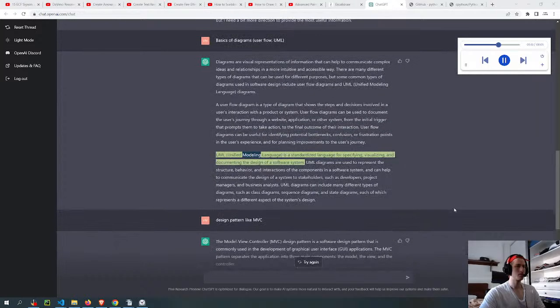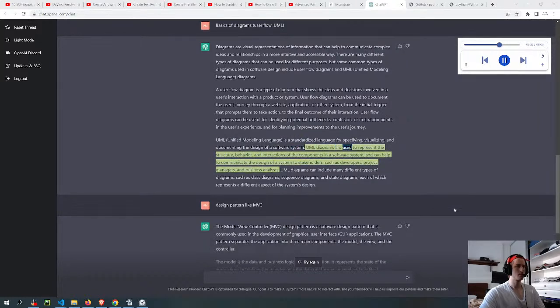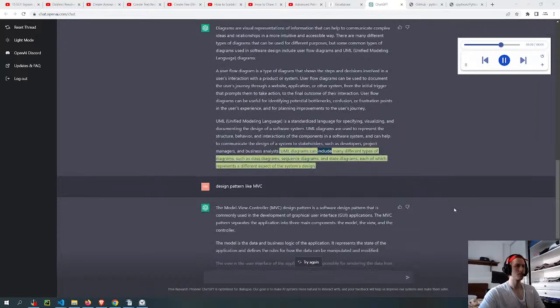UML, Unified Modeling Language, is a standardized language for specifying, visualizing, and documenting the design of a software system. UML diagrams are used to represent the structure, behavior, and interactions of the components in a software system, and can help to communicate the design of a system to stakeholders, such as developers, project managers, and business analysts. UML diagrams can include many different types of diagrams, such as class diagrams, sequence diagrams, and state diagrams, each of which represents a different aspect of the system's design.